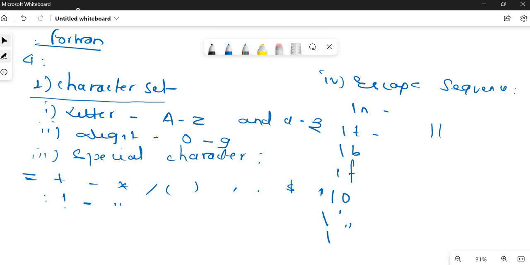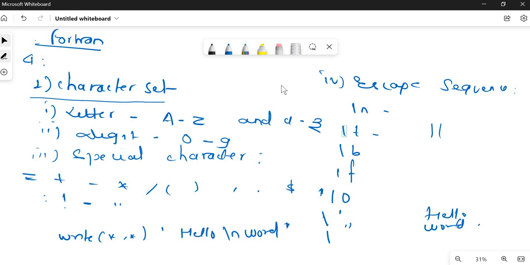So for example, I'll just print one statement and show you. So write star star, and if you are going to print, suppose hello world, so like hello \n world, sorry, it will be single quote in Fortran. So the output will be hello and world. Okay, so in this way you can use these escape sequences wherever you need, according to your need.